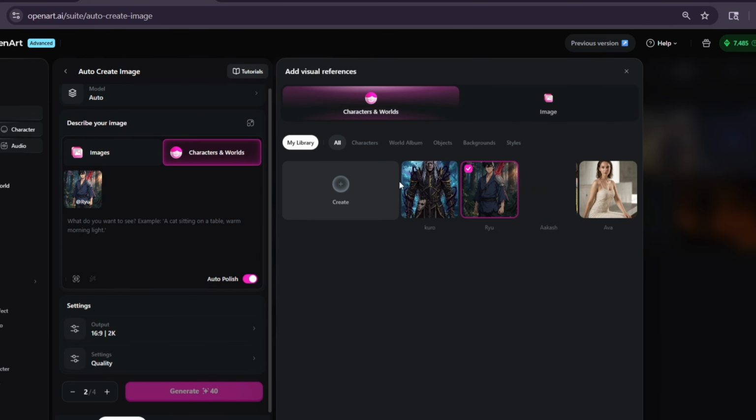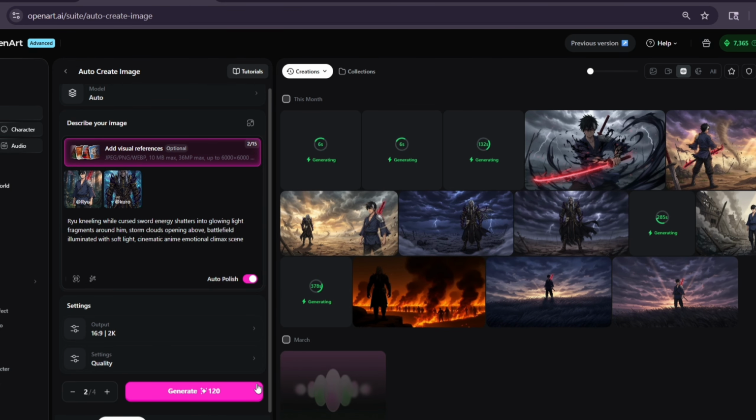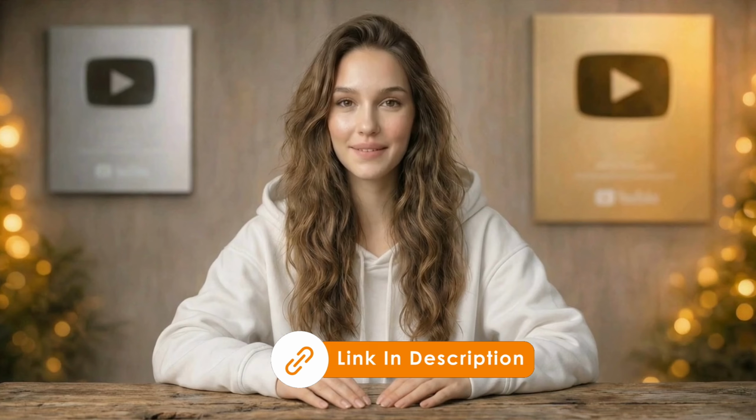Set style to anime or cinematic anime. Generate all 7 scenes one by one. Pick the best frame for each. Save them. Step 4. Animate each scene inside OpenArt. Go to the video section. These are your base frames for animation.